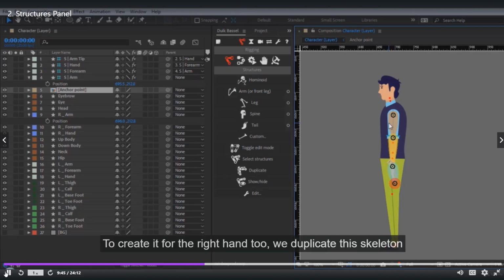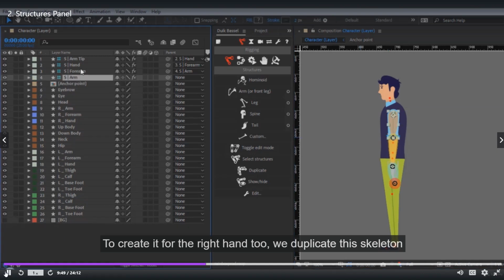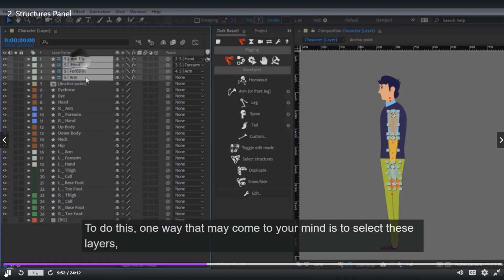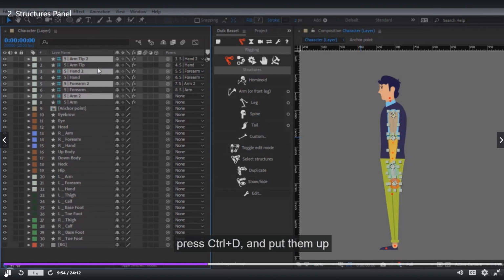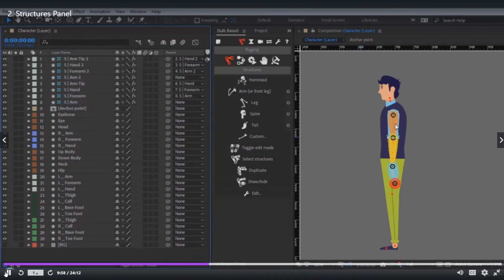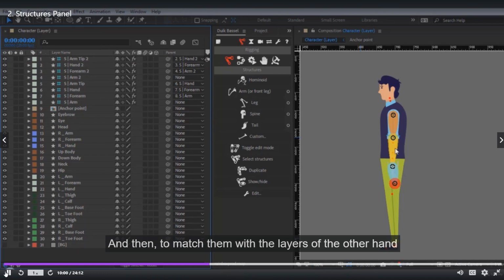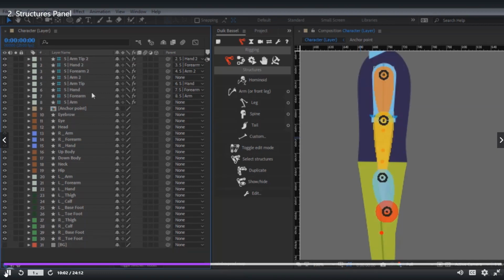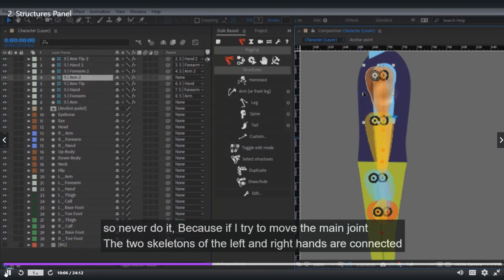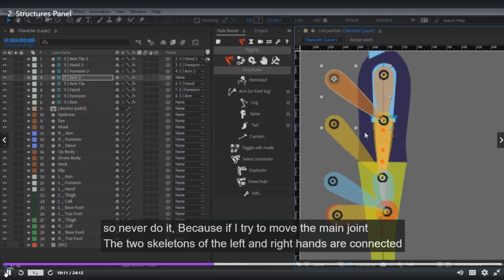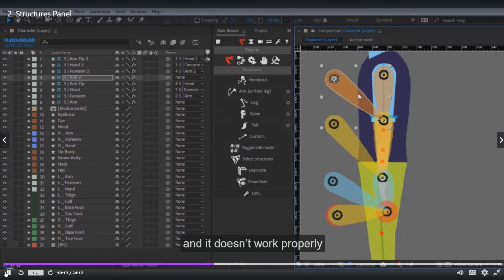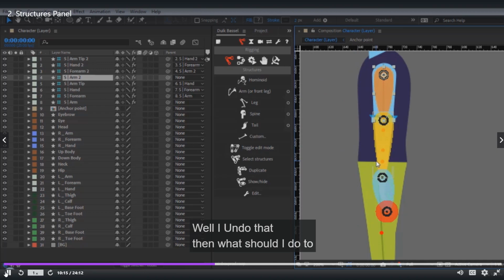To create it for the right hand too, we duplicate this skeleton. To do this, one way that may come to your mind is to select these layers, press Ctrl D and put them up, and then to match them with the layers of the other hand. But no, this is a mistake, so never do it. Because if I try to move the main joint, the two skeletons of the left and right hands are connected, and it doesn't work properly. Well, I undo that.